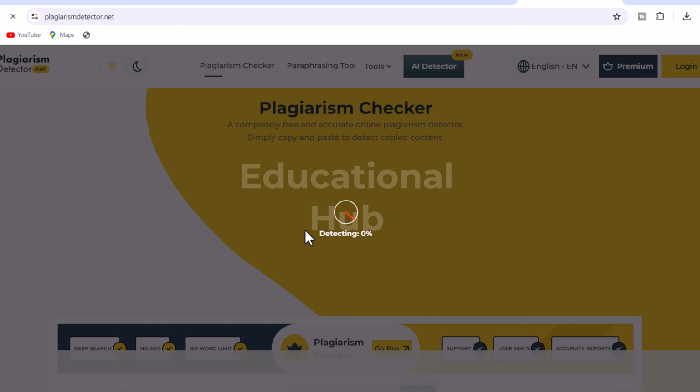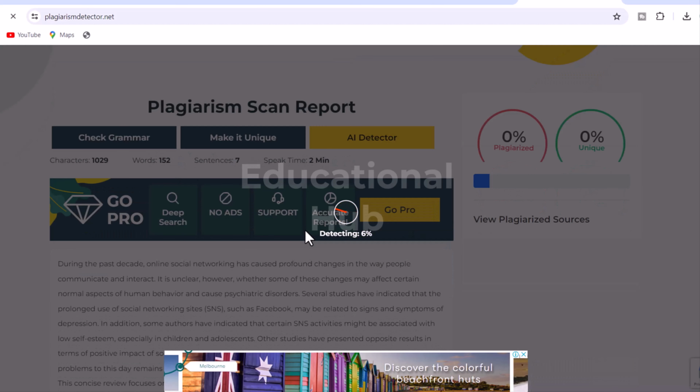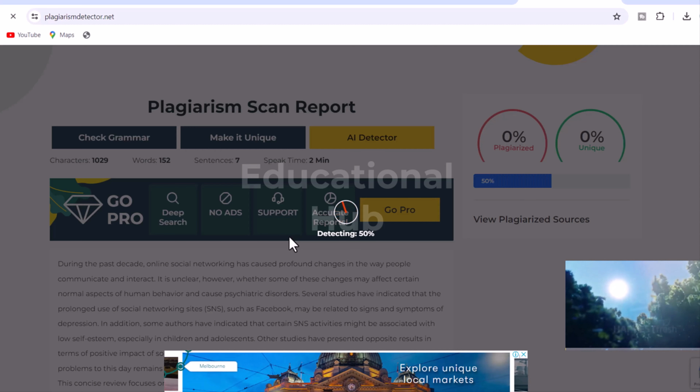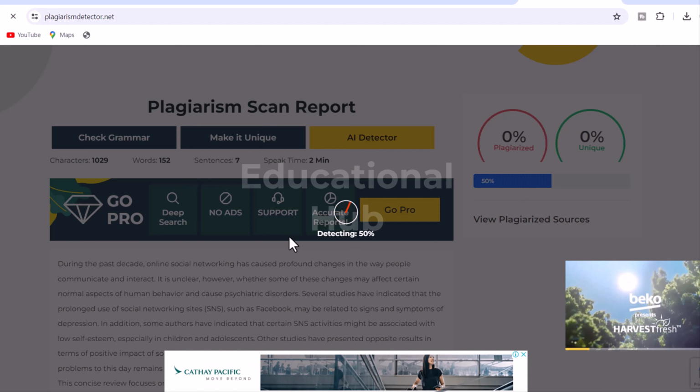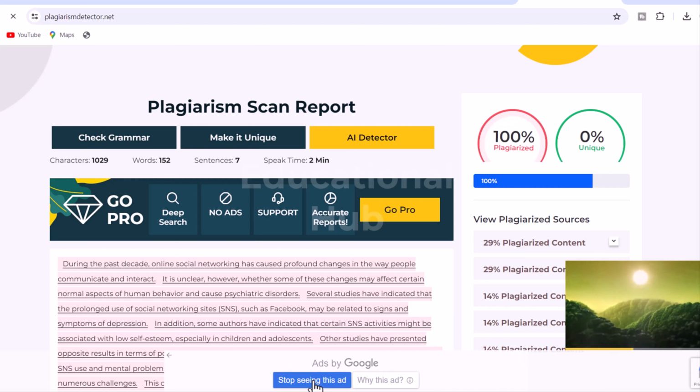Okay. Wait for a few seconds. The website is scanning our document. Whether it is unique or plagiarized, it will show the ratio of uniqueness. Okay, now you can see that it has provided us with the result. That is 100% plagiarized.